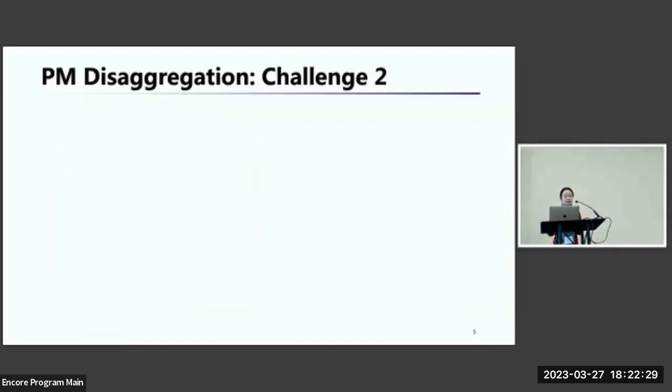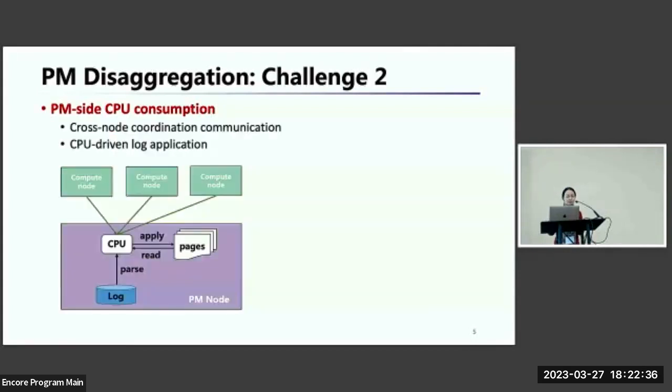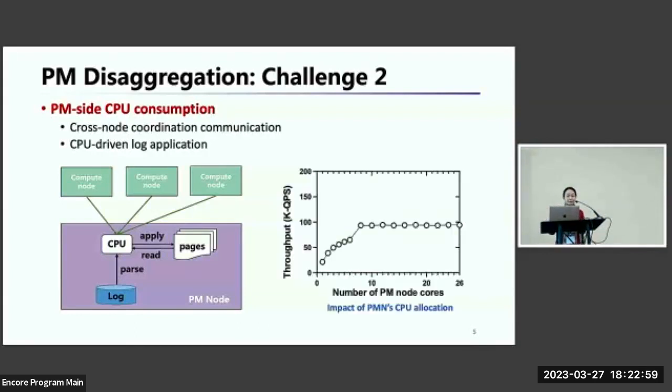The second challenge is that we need to use CPU in a lot of things for these remote PM nodes, right? We have to do cross-node coordination when we need to interact with multiple compute nodes as well as replica PM nodes. Okay, and then to apply these logs flushed to these PMNs, we also need to burn CPU cycles in apply.